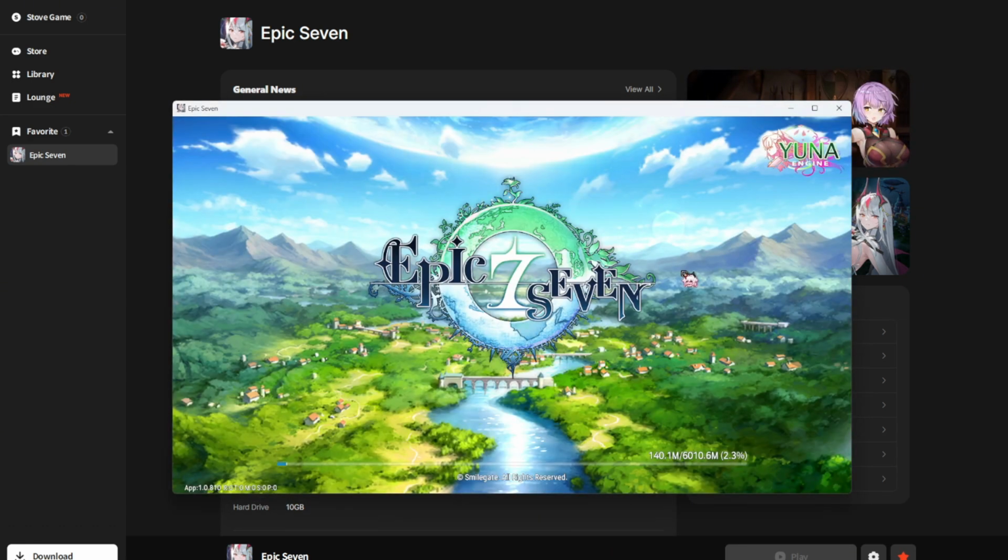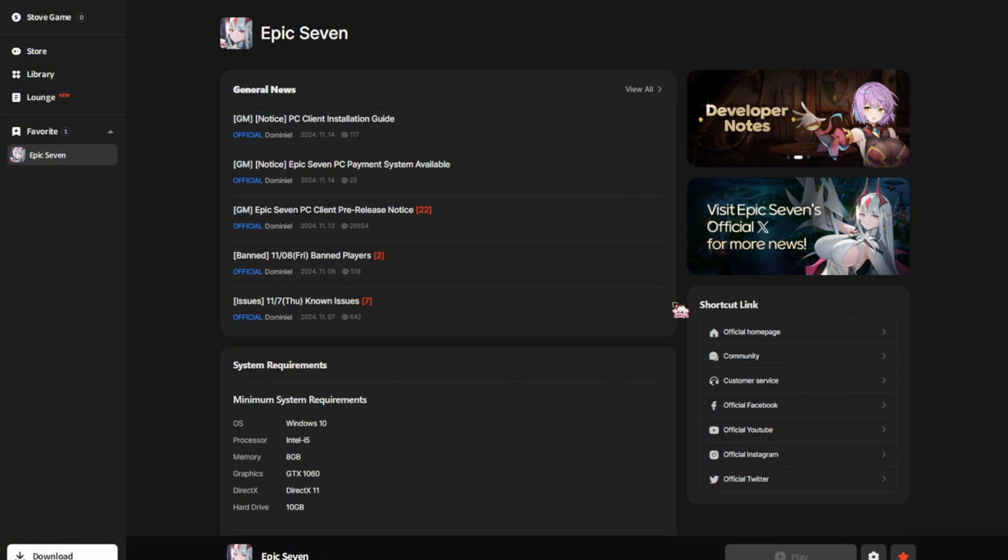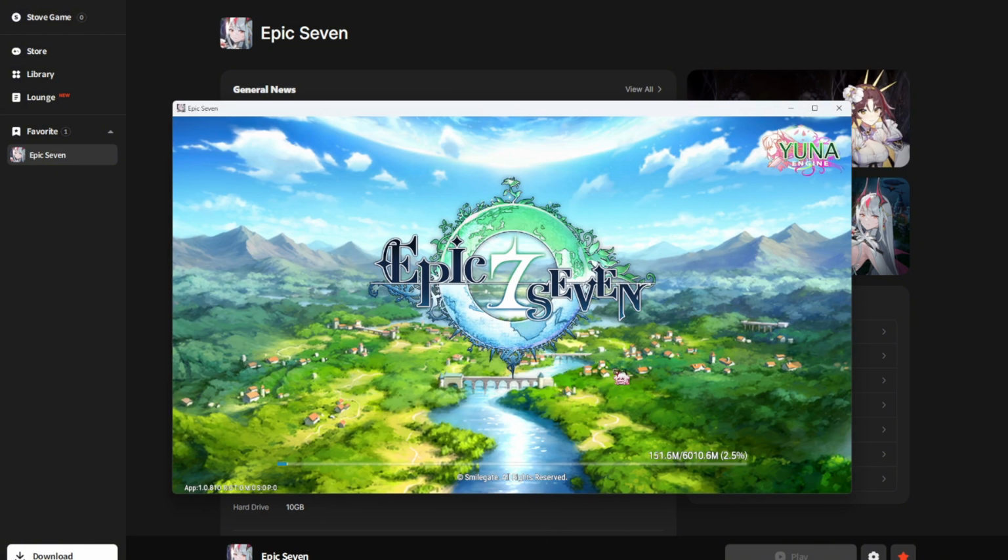Hey, look, it's right here. That's not how you full screen it. I'll figure out how to full screen it in a second. But yeah, this is the E7 emulator.